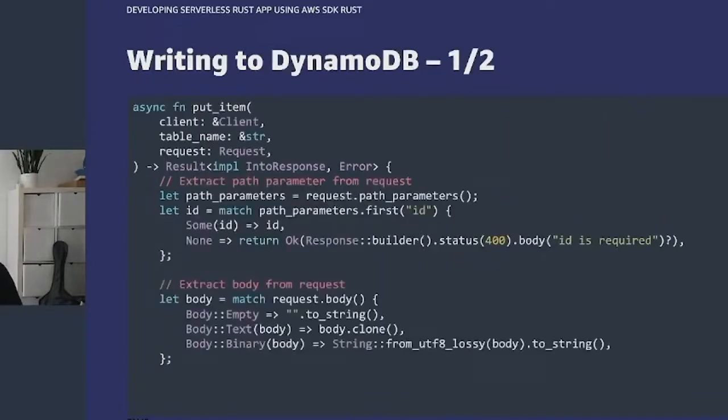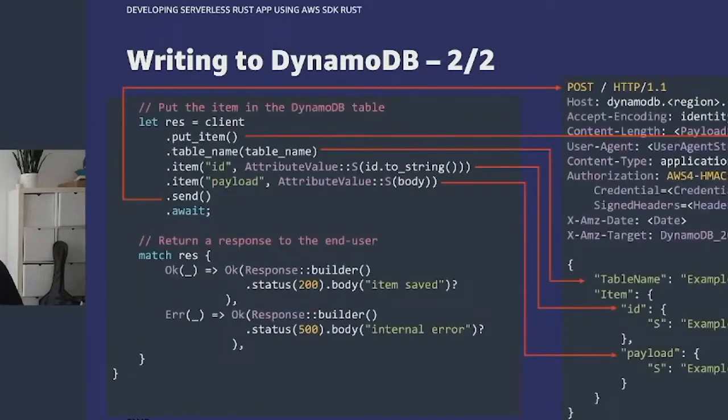So the put item function is a simple function that takes the client, the table name, and the request. At first, we try to extract information from the request, like getting the path parameters, getting the body, determining its type, and doing some conversions. Then the actual important bit comes from here, when we call client.put_item.